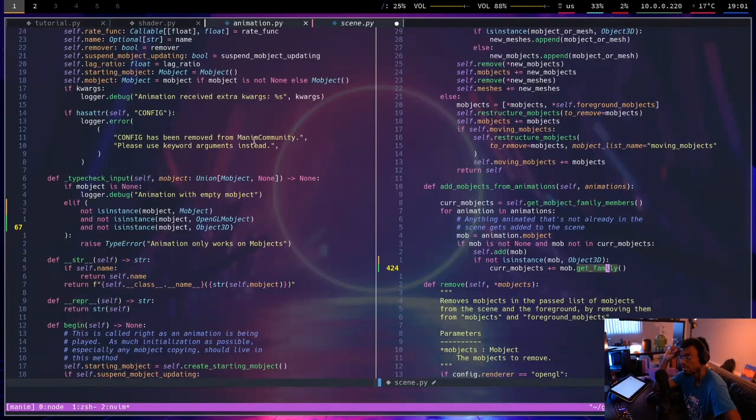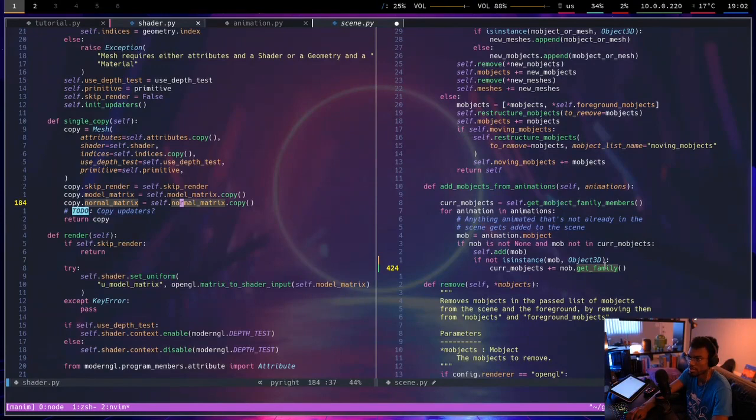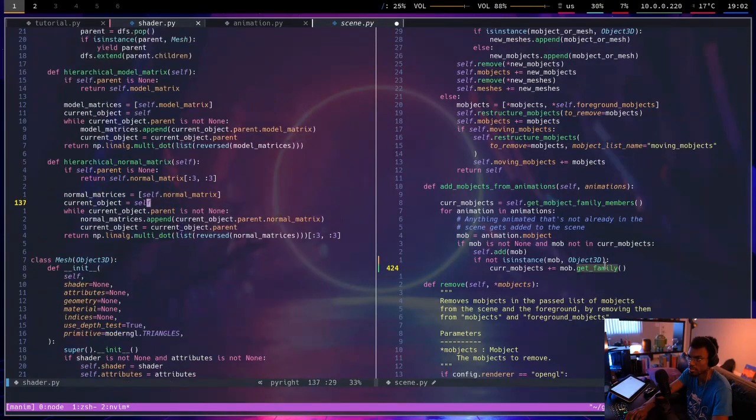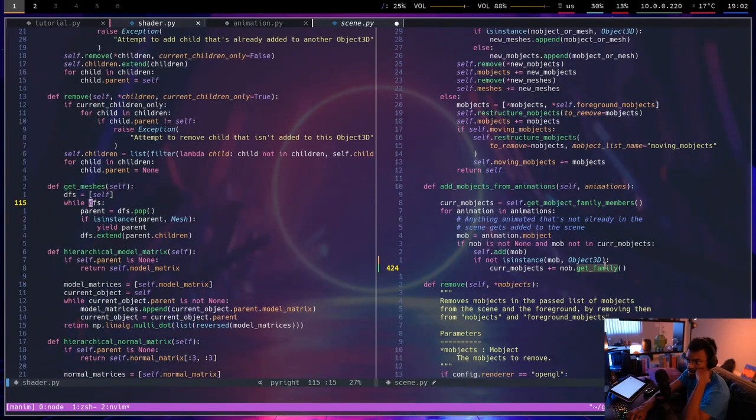Kerm objects. Get object family member. So it's trying to... Kerm objects is a list of like everything. It's a list of everything in the hierarchy of the object being animated. So should I do the same thing for meshes? Probably should. But I don't have this get family. I think I have something similar though. Don't I have get meshes? Yeah, get meshes. This returns all of the meshes basically.